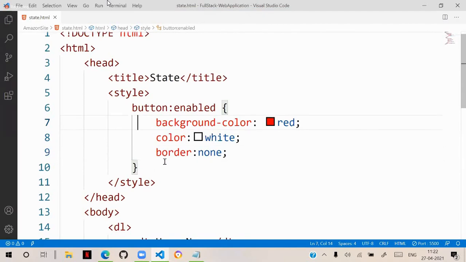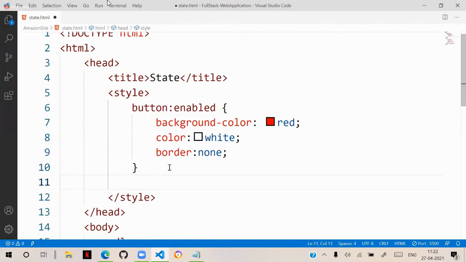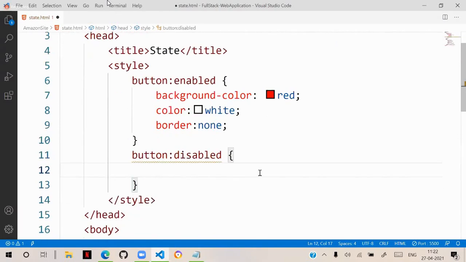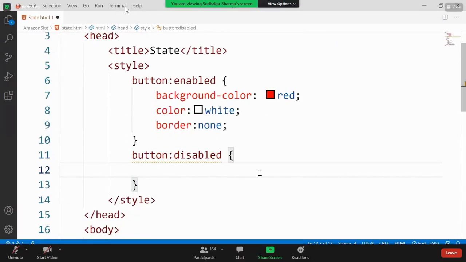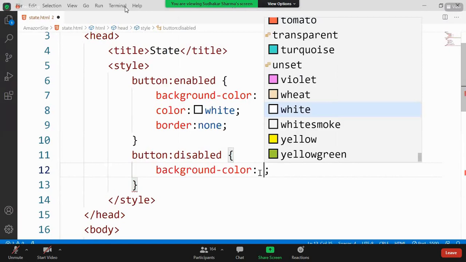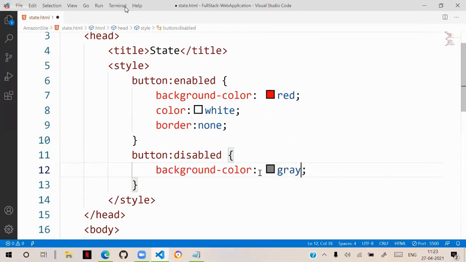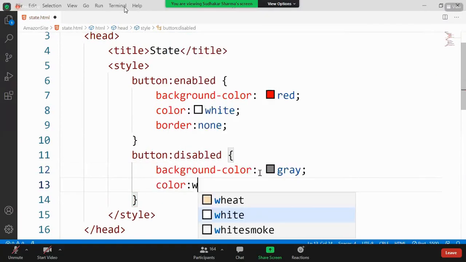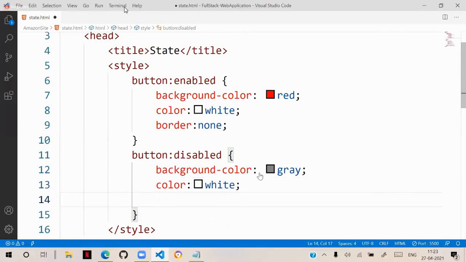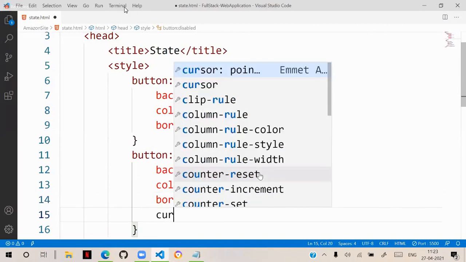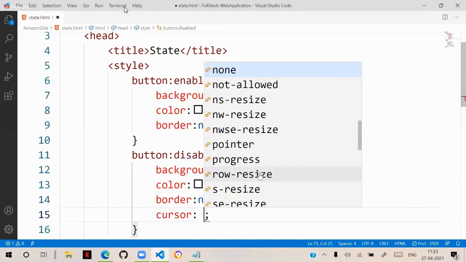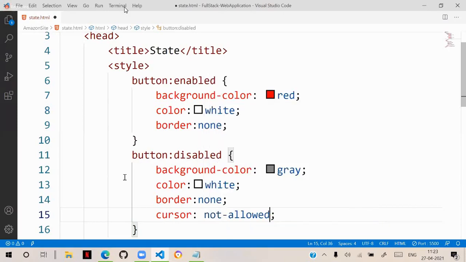If it is enabled, and if it is disabled, then for the button we can add the disabled class. It is implementing the disabled class. If it is disabled, then background color we will put gray, color as white, and border as none. Not only that, we can apply a cursor. Cursor we will keep as not-allowed.